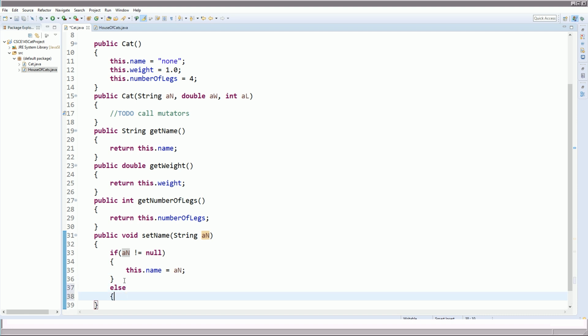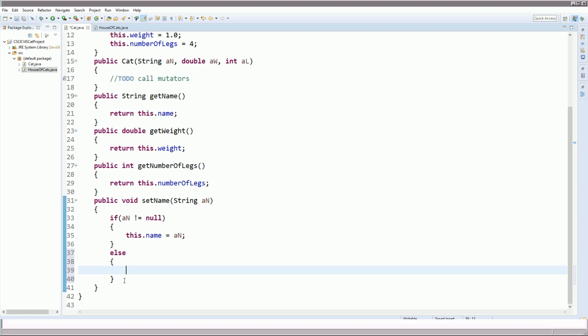Now, if that's not true, then what we're going to do is go ahead and set this.name, let's just set it to the default value of none. That way the name is at least set to something.